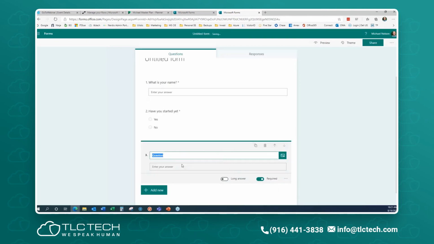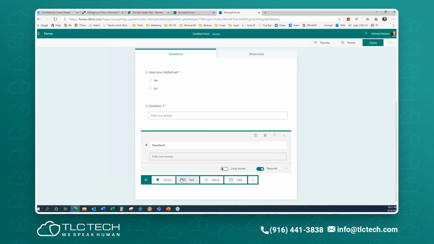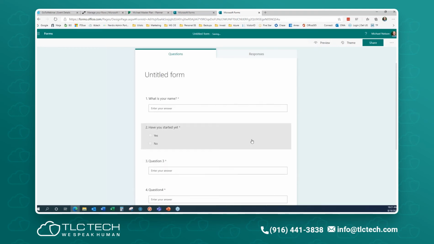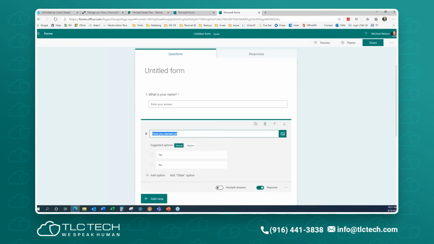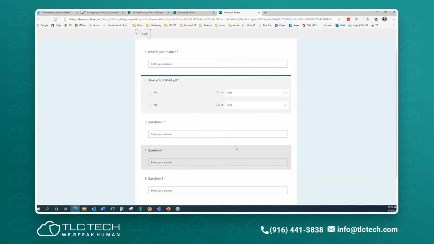We'll do a text. And I'm just going to name this for speed. Question 3, add another one, text. Question 4, add a new one, text. Question 5. Question 6. Now I've got my 6 questions in here, but here is where I want to do the branching. So now that I've got the questions, I go back into here and I say start add branching from here.